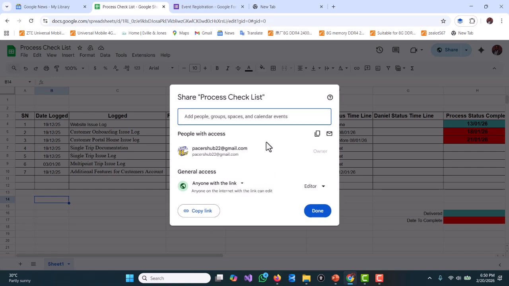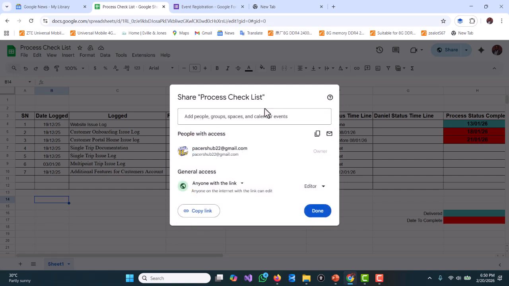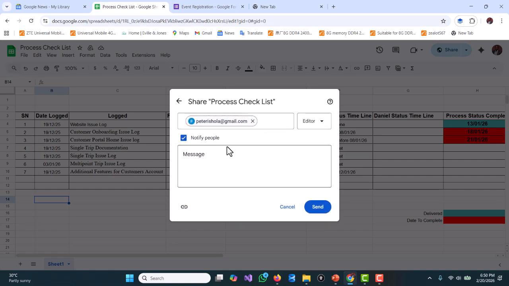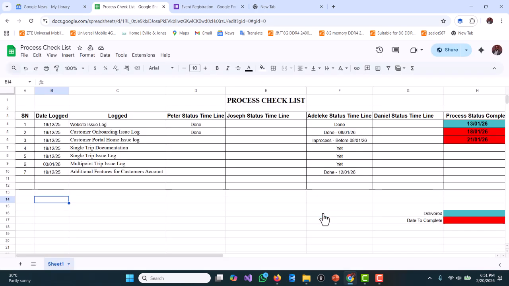But this one, you have to restrict it to the people that have to work on it. So you have to input people's Gmail here. You can't use any other mail than Gmail. You put it here, and those are the people that will be given access. So let me say I pick this fellow now. I'll make the person not a viewer but an editor, so they'll be able to adjust this form. Then I will just send the link to the person. Very, very easy.